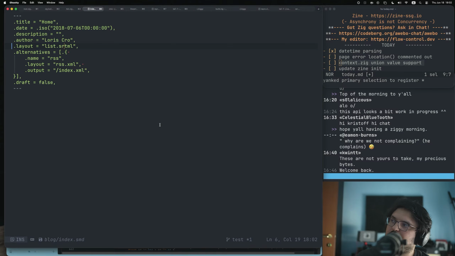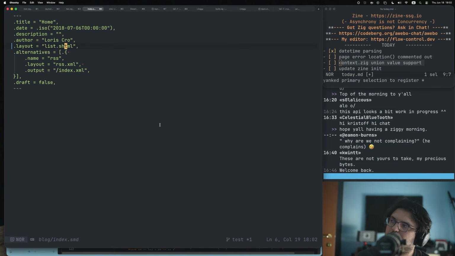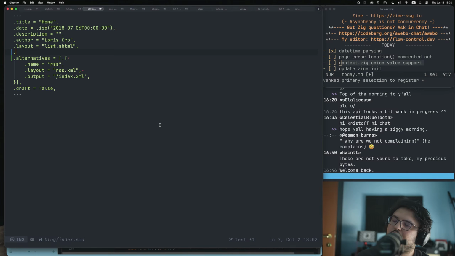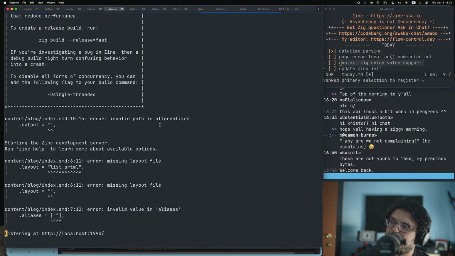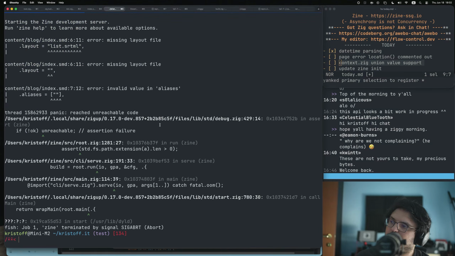Let's mess up the layout. Yep. What happens if I empty the layout? What are you going to say now? Okay, you're going to complain, but not going to crash. Perfect. Aliases is another thing that we could mess up. There we go. Invalid value in aliases. Limau causes a crash. Oh my god, man.